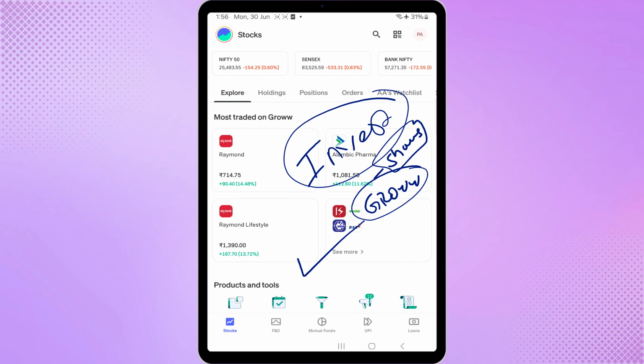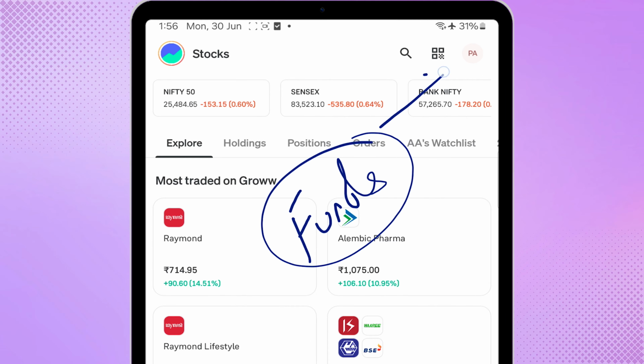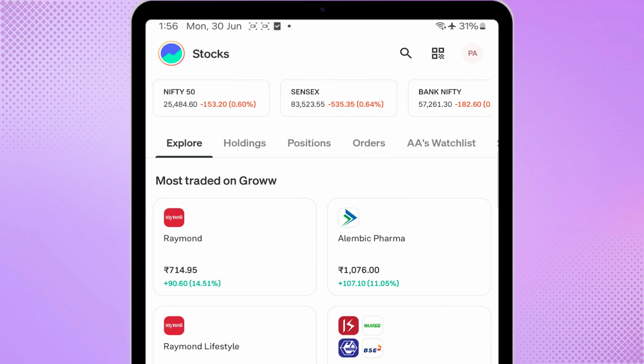Before this, there was a small process which was completely online to open a new account in Groww. After your account is open and you have linked a bank account, we can start the investment process. Now, the first thing that you need to ensure is that there are funds in your account. To do this, click on your profile icon on the top.